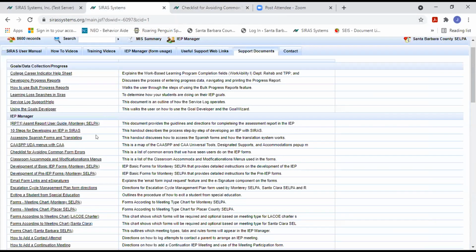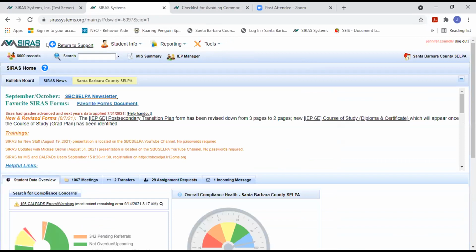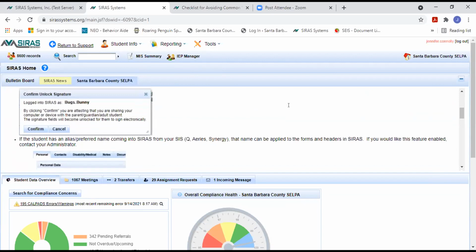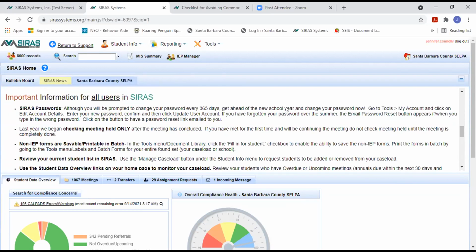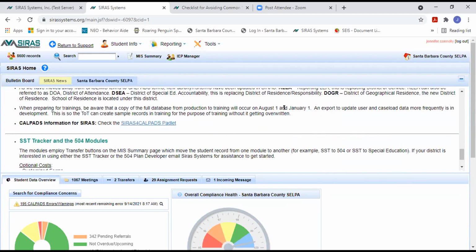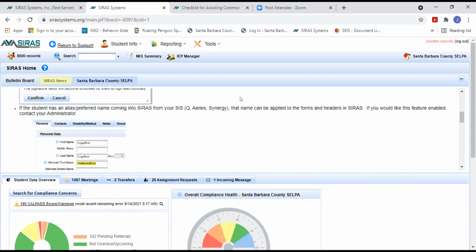One other thing I want to share in here that is new. So I'm returning by going back to the SIRAS homepage, is this bulletin board. So you'll notice here we have a bulletin board, SIRAS News. If I click on that, it will show you a newsletter, news information from SIRAS. And this is updated, I would say, about every 2 months with new information. So this is an important thing to read.